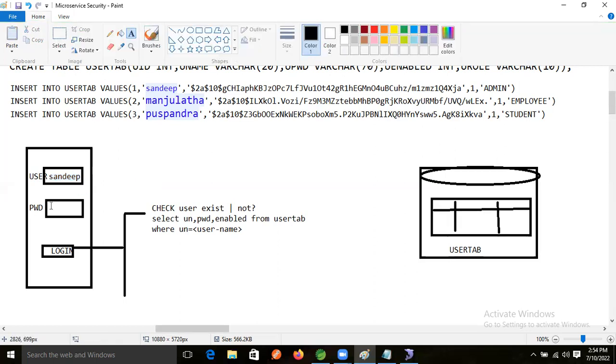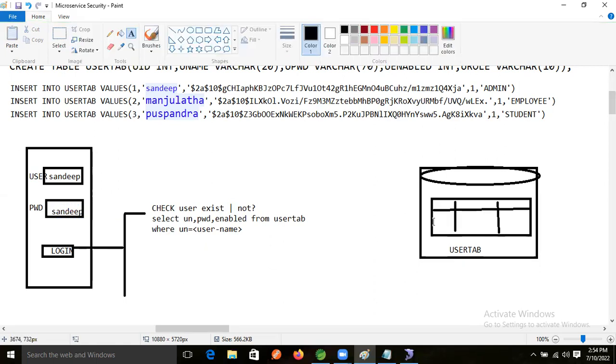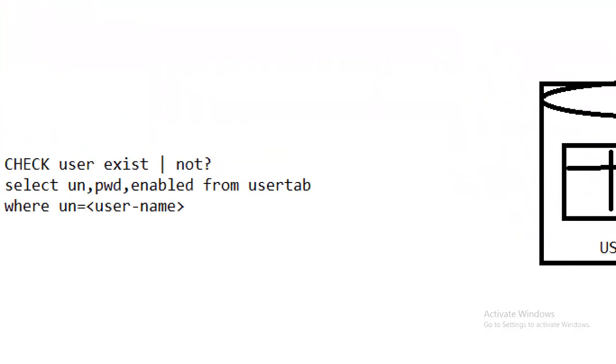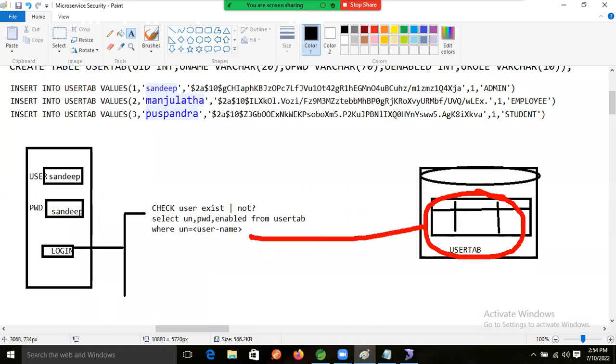After that, what am I doing now? Password, right? Password is Sandeep only that we took now. Whenever we click, it will perform the select operation. It will select the data, the record from the table.